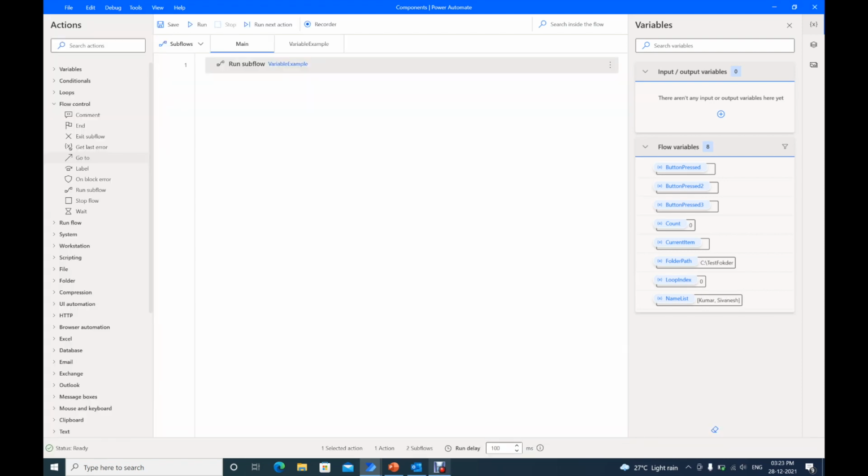Next component is run subflow and exit subflow. First we need to know the subflow. What is a subflow? If we design a workflow with multiple statements, then it is difficult to understand and debug it, right? So we just divide those statements into a subflow. A subflow is nothing but dividing the flows, and wherever we record the same subflow, we can call it from the main method.